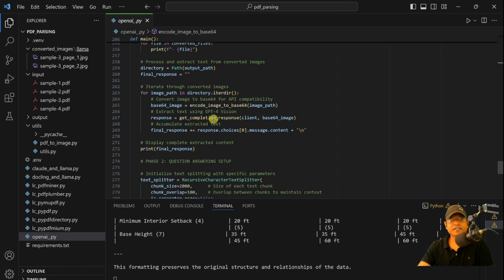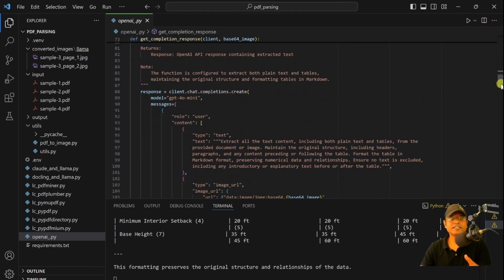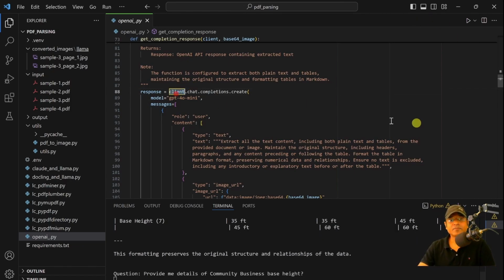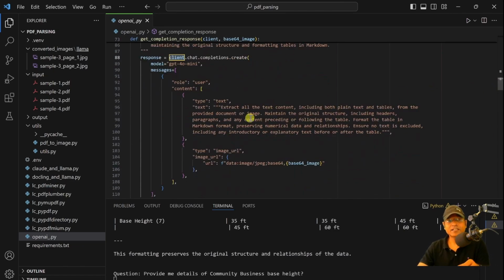After getting this, we get the completion response from OpenAI. That means sending this base64 information to the OpenAI model and getting the response. I'm using the client from OpenAI basically, and in that I'm giving the prompt.